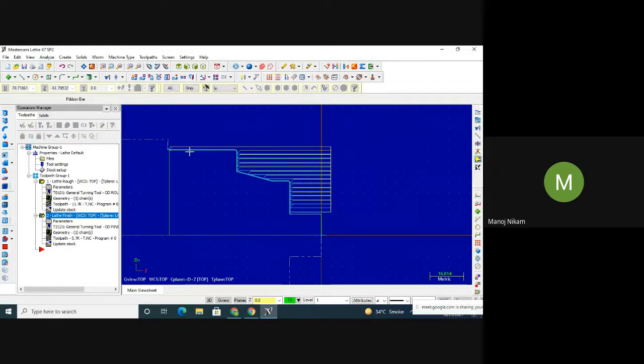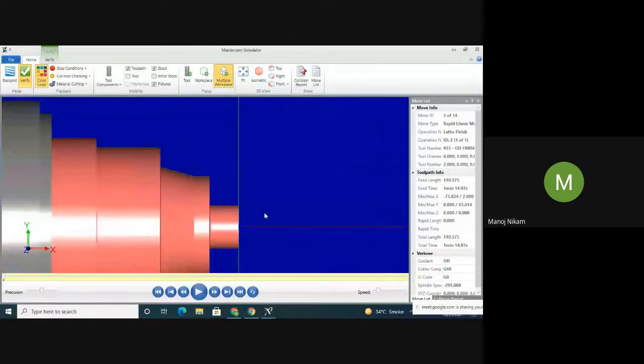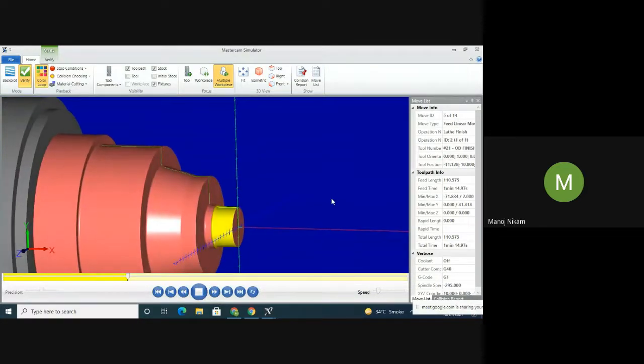So you can see it happened very quickly, but you can see in the simulation itself how the finish cut is being done. This is the excess material of 0.02 mm which is being removed, and this is the final dimensions which we have drawn in the sketch.